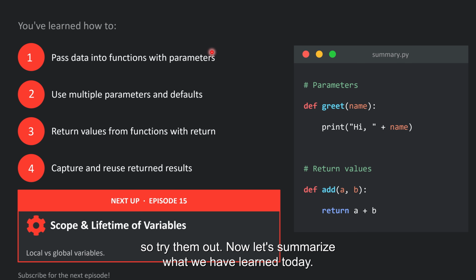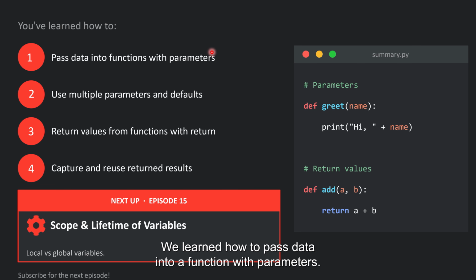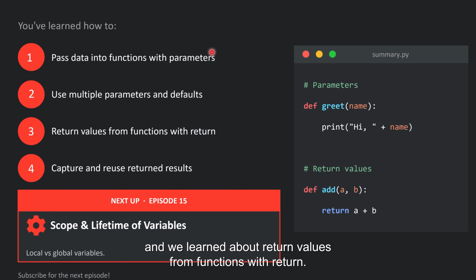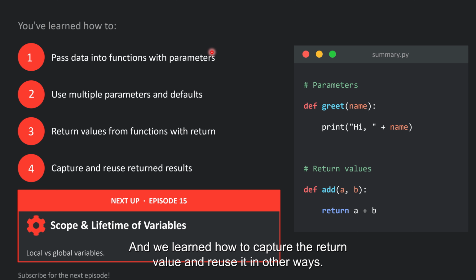So check it out. Now, let's summarize what we have learned today. We learned how to pass data into a function with parameters. We now know how to use multiple parameters and default parameters in a function. And we learned about return values from functions with return. So how we can return a value in a function. And we learned how to capture the returned value and reuse it in other ways.